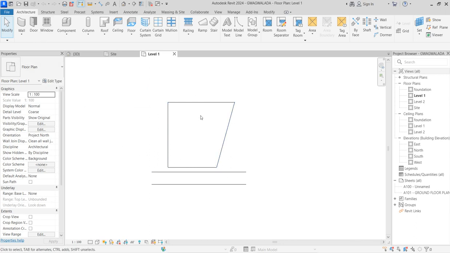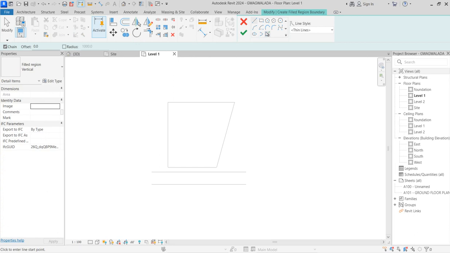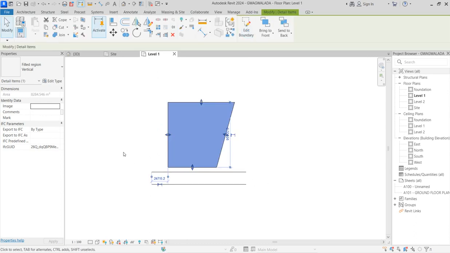Let's check how to check the plot of land here. This is how you calculate the area of the land. You go to Annotate, from Annotate click on Region, from Region click on Fill. So you click here and set it. This will give you the total area of the land. See, this is the total area of the land, the blue area.